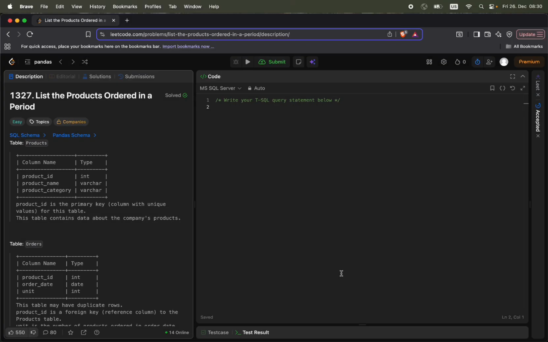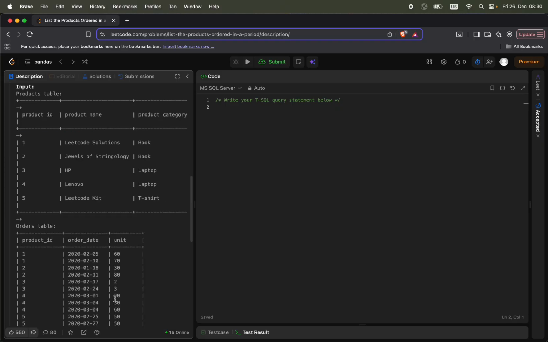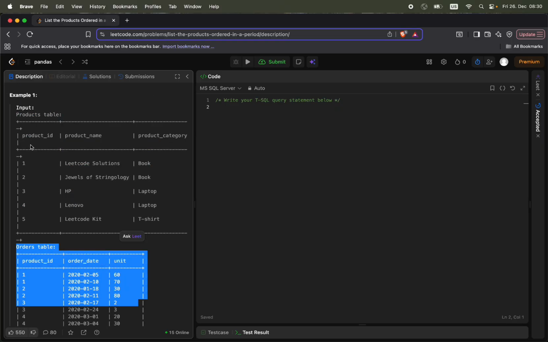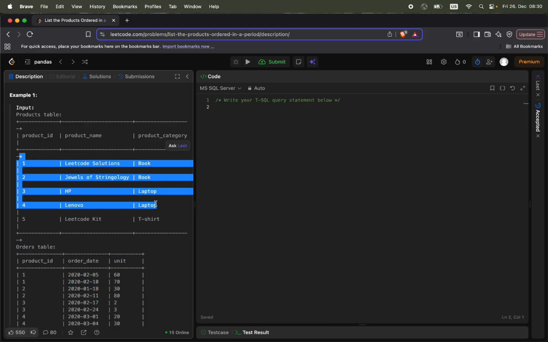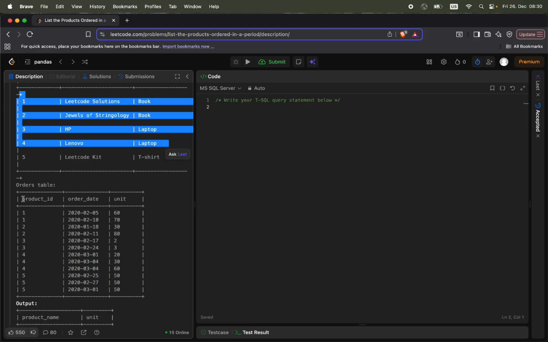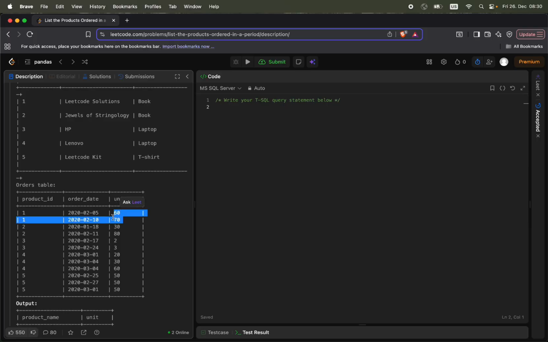Today's challenge is to find products that had at least 100 units ordered specifically in February 2020. So we have two tables, products and orders. In the products table, we have different products: ID, product name, and category. In the orders table, we see how many units were ordered on which date and for which product ID.